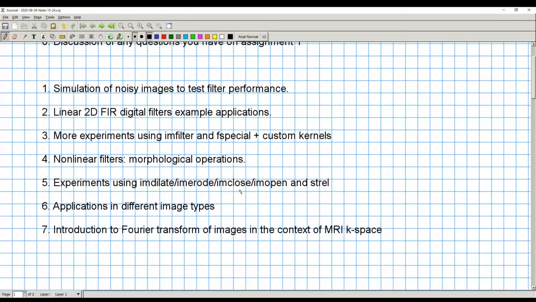We're going to talk about the linear two-dimensional FIR digital filter, which is basically what we did last time. We're going to see some more example applications, and I'm going to talk to you about how to think about the design of the kernel, how to design a kernel that fits a particular problem, and the difference between different kernels. We're going to do some more experiments using imfilter and fspecial, and how to create custom kernels depending on the application.